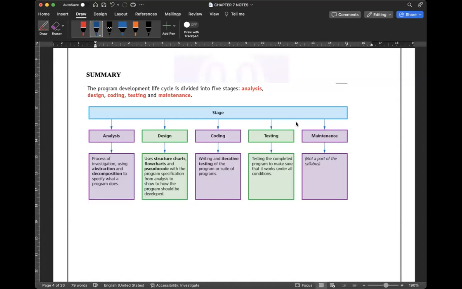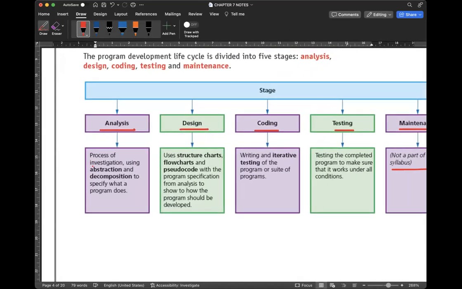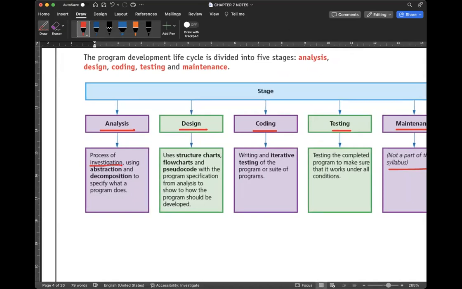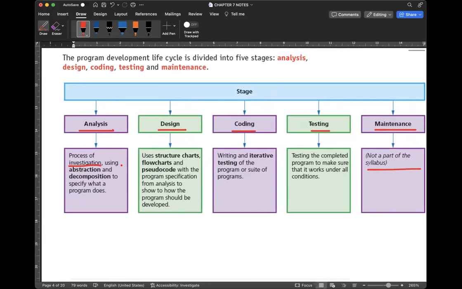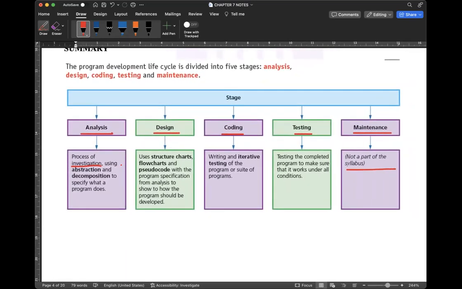So if we conclude all stages of the program development life cycle, what have we learned? We have learned about analysis, design, coding, testing, and maintenance, but it is not part of the syllabus. But I will teach you this in a very slight way. In analysis, we learned that there are two things: the process of investigation, like you're going to fact find the things, and there is abstraction and decomposition as well.